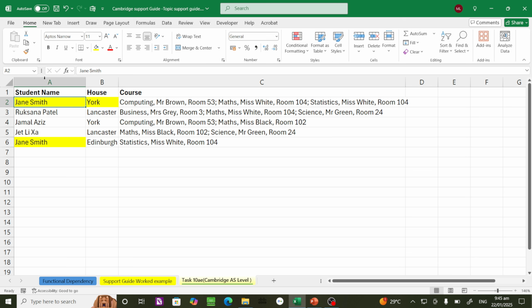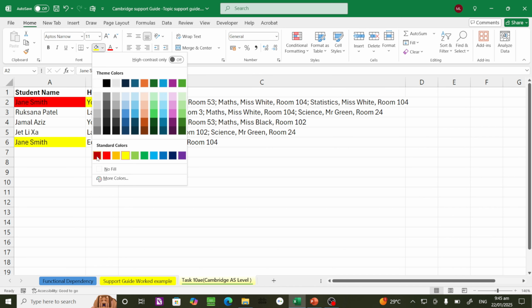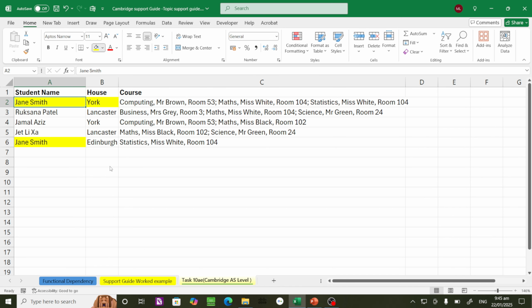Again, this student field is not atomic in nature. So according to the rule for normalization, this needs to be split to 1NF. So we're going to do just that. We're going to say no fill, and then no fill for this, and the same as that. So we're going to make this atomic by splitting the field.